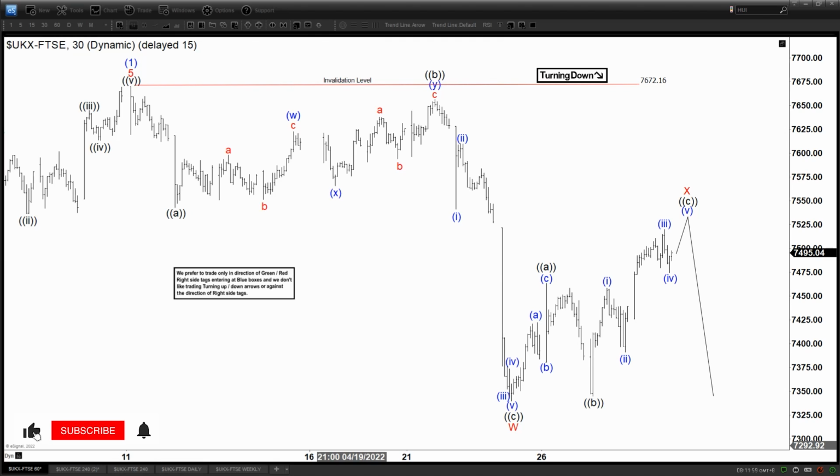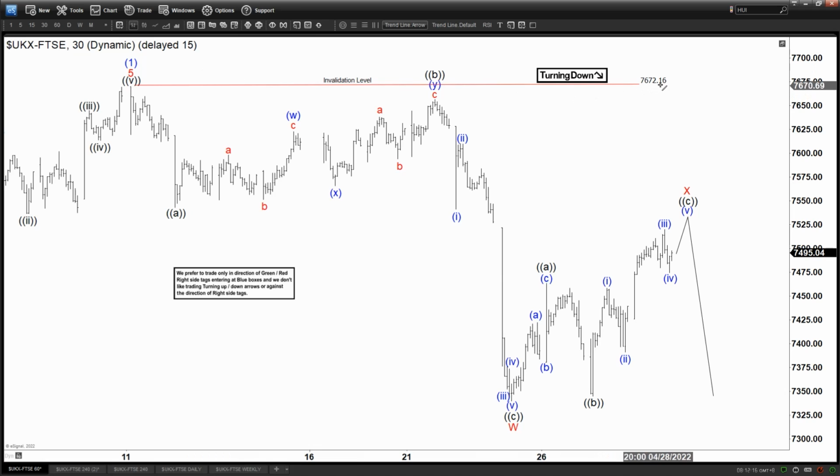The time is around midnight GMT, and today we are looking at the chart of the FTSE. This is the UK index, 30-minute chart here. We have ended with 1 at 76.72, intermediate degree right here, and that means we are now within this wave 2 in the blue degree, intermediate degree. Within the wave 2 we are doing a double correction, WXY, right?